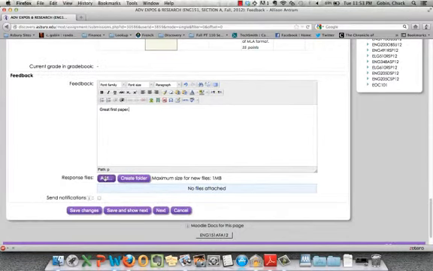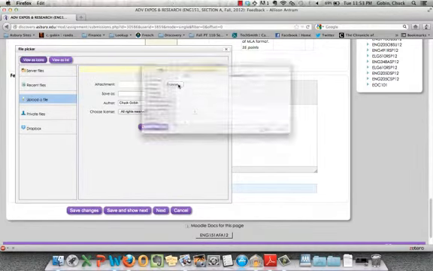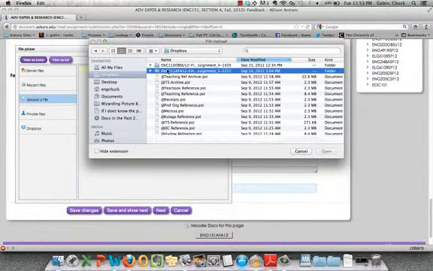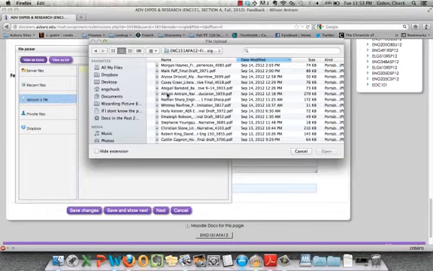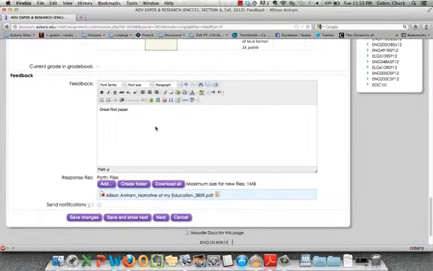Then I'm going to come down here where it says response files, and I'm going to upload a file. So I'm going to browse, and here's the folder that I've got all of these papers saved in. And I'll find the one that I had graded and saved as a graded paper. I upload that. Which you now see down here.